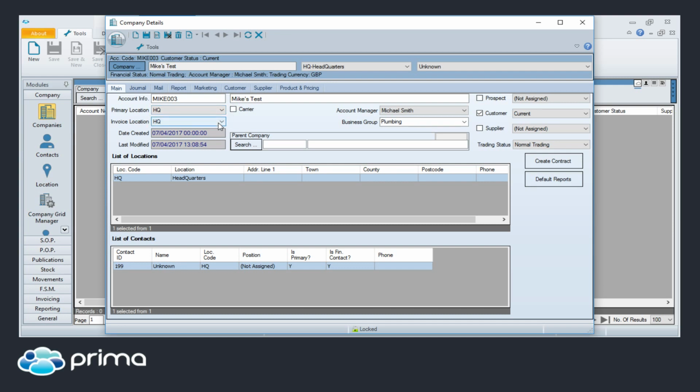The invoice location is the location that will receive the invoices. So if they've got a certain accounts department, in a different building from the headquarters, then you can select the invoice location from here. Now this is also key when setting up a parent company.